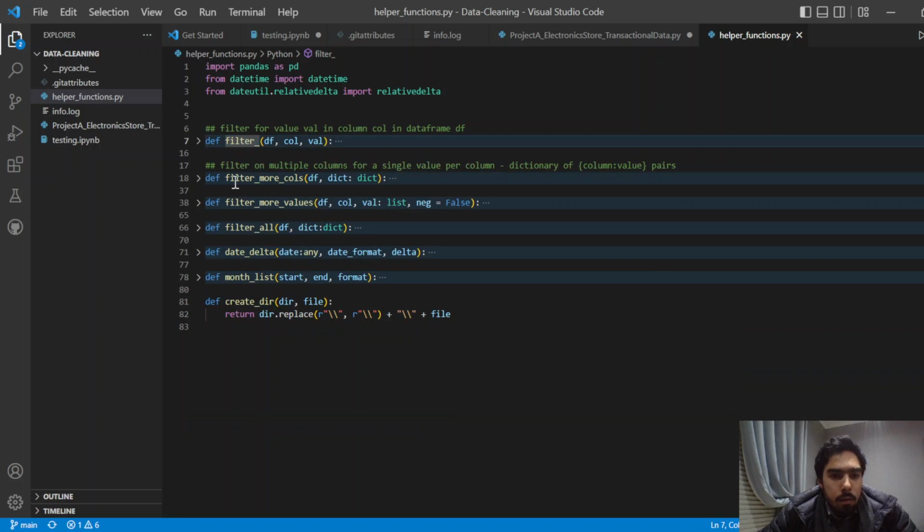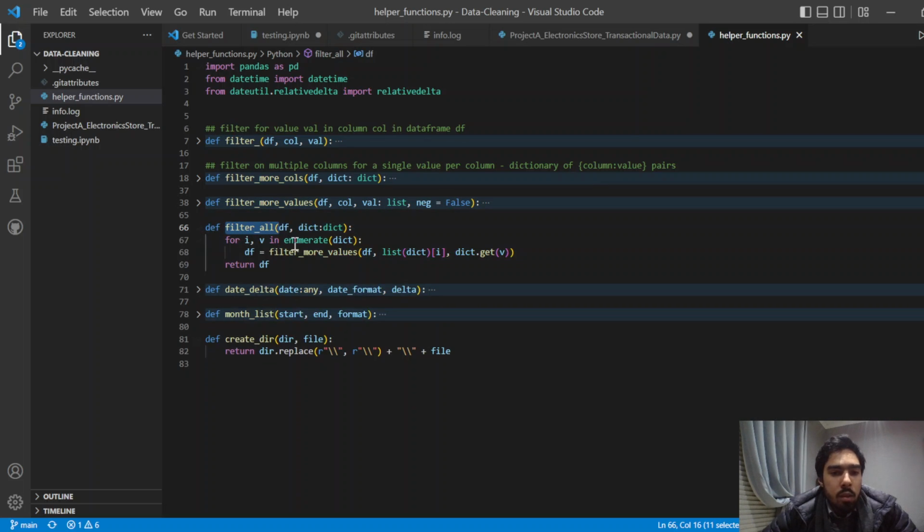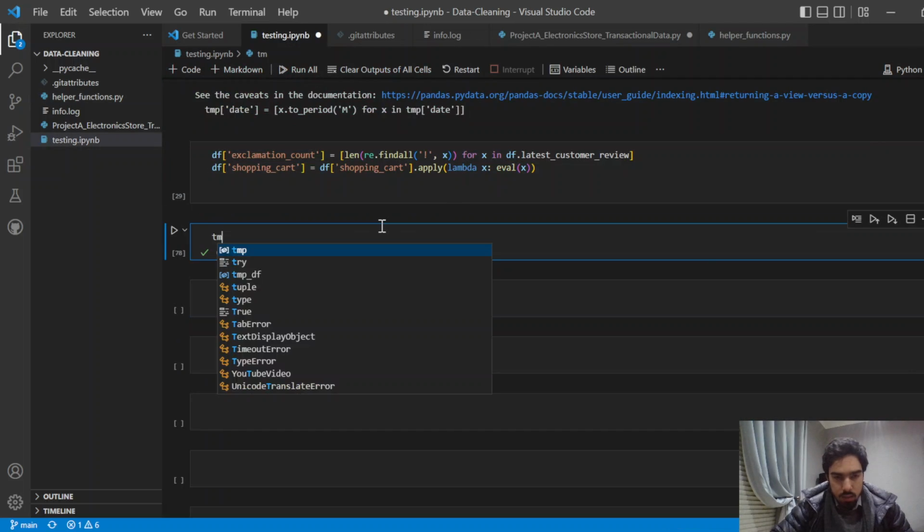I've got filter, filter more calls, filter more values, and filter all. Filter all is essentially one that can perform the function of either filter or filter more calls or filter more values. So at the end of the day, all I need is filter all, but filter all makes use of filter more values. So we'll have a look at how that works soon.